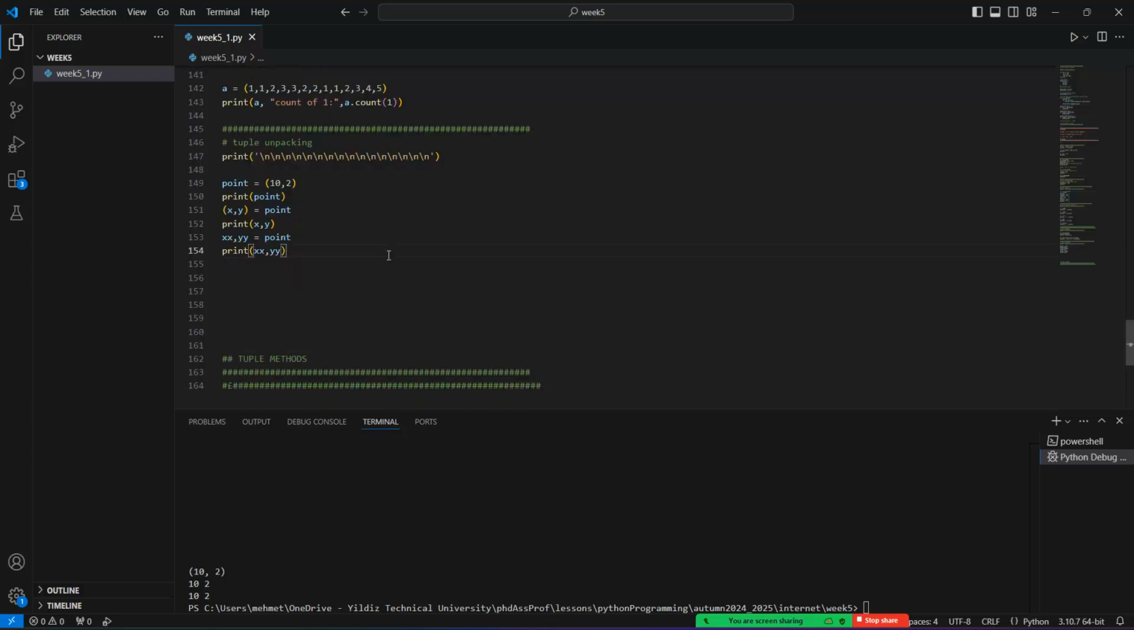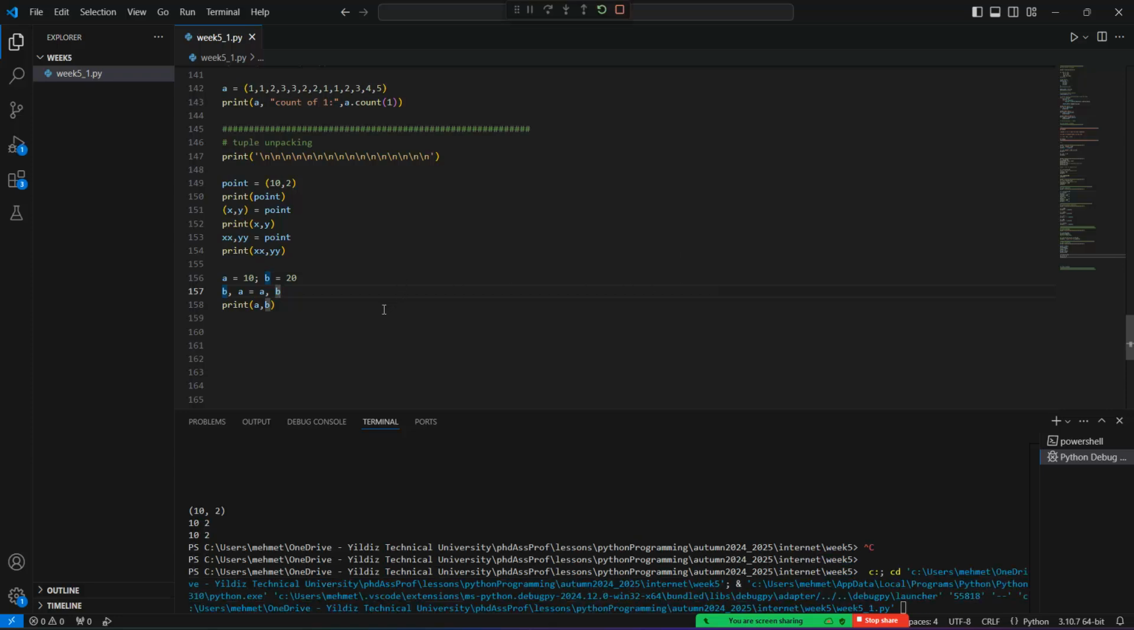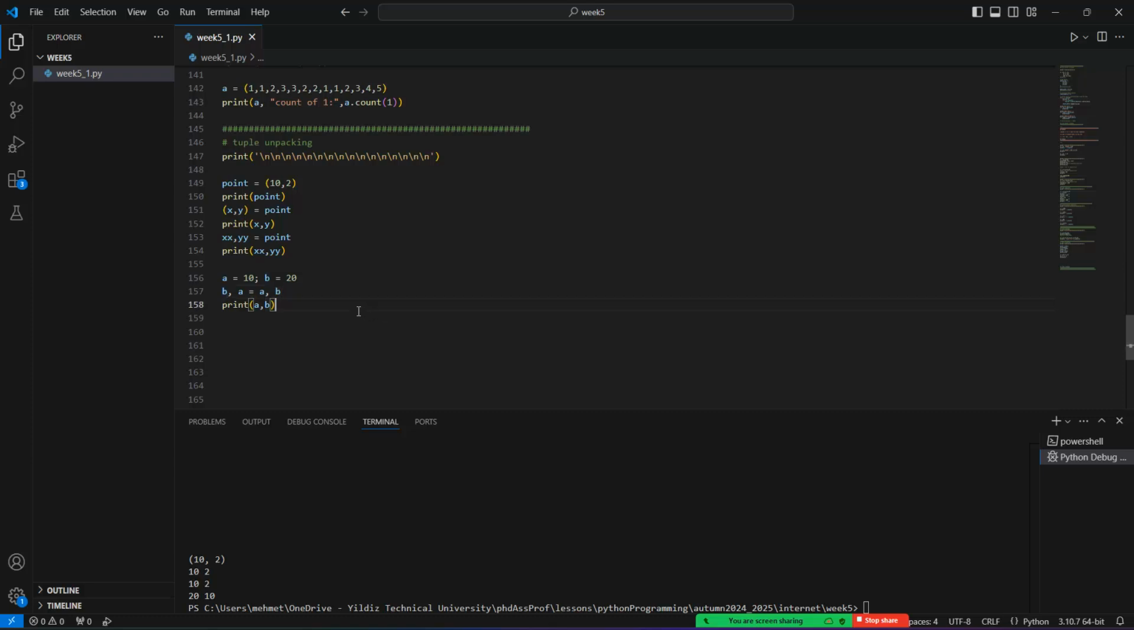So, if this is the case, A is 10, B is 20, and A and B can be swapped, just like this one. What is the output of this code? A, B. What is the output of this code? 20, 10. Thanks for participating, Yara. Because if you rerun this code, the output is alright.